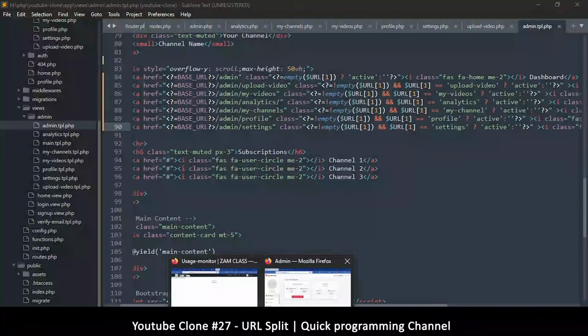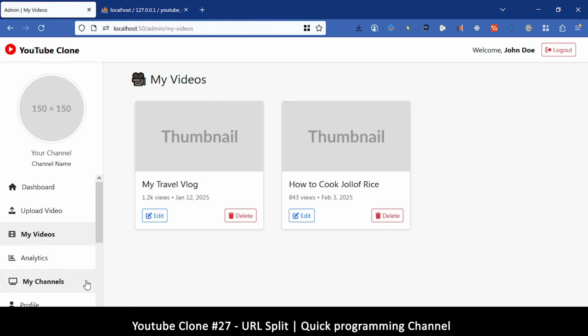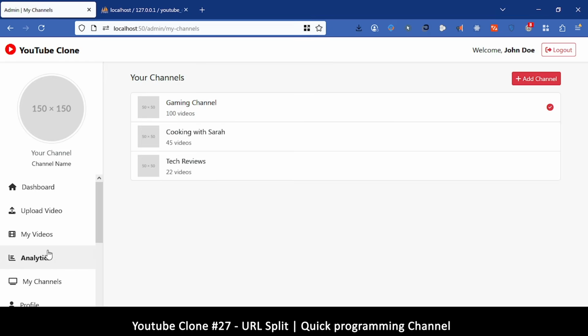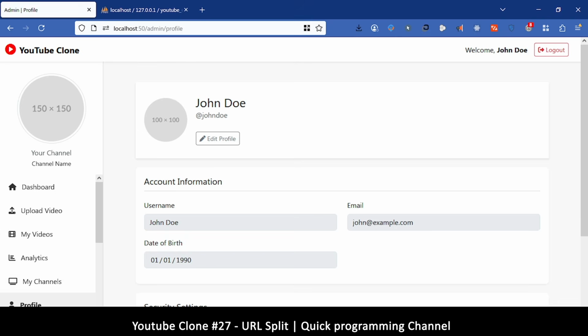So let me get back here and let's give it a run. Okay, so we refresh, click upload, and there it goes. It works as intended. As you can see, the item is getting selected when we click.